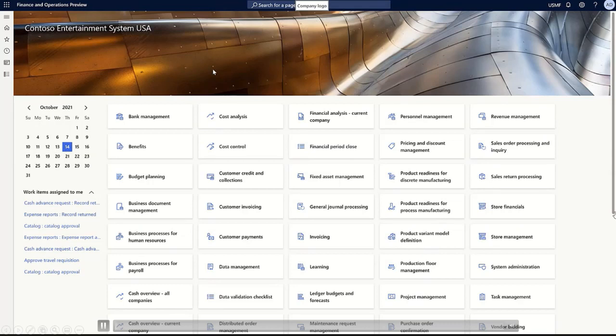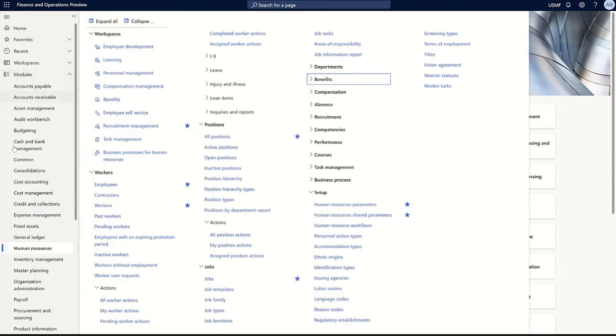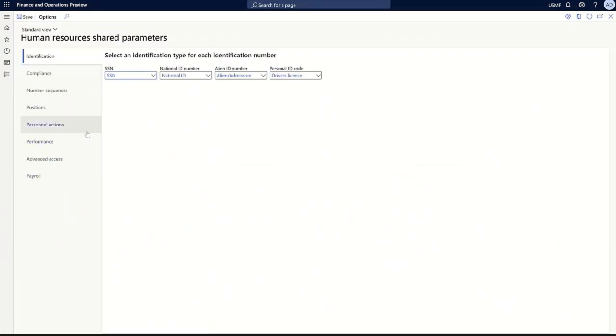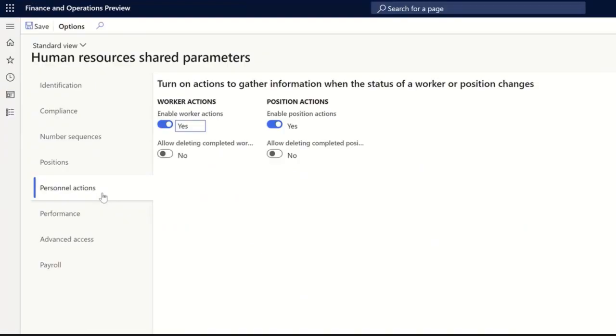So I'm here in finance and operations in an early release of the HR infrastructure merge. What I'm going to do to start is navigate into the human resources module and then navigate into human resources shared parameters. Here you'll see a tab called personnel actions. This is where you can enable both worker actions and position actions. Once you've enabled either one of the actions, you can also optionally select the parameter to allow the deletion of completed worker actions and position actions.